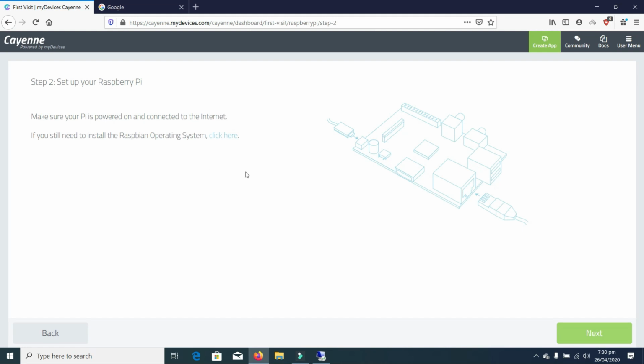So here we will set up our Raspberry Pi. Make sure that your Raspberry Pi is turned on and is connected to the internet. You can connect the Raspberry Pi to the internet through Ethernet or through Wi-Fi. I have connected my Raspberry Pi to the internet through Wi-Fi, and I have also installed the Raspbian operating system. I have made another video on how to set up the Raspbian operating system. The link will be in the description.